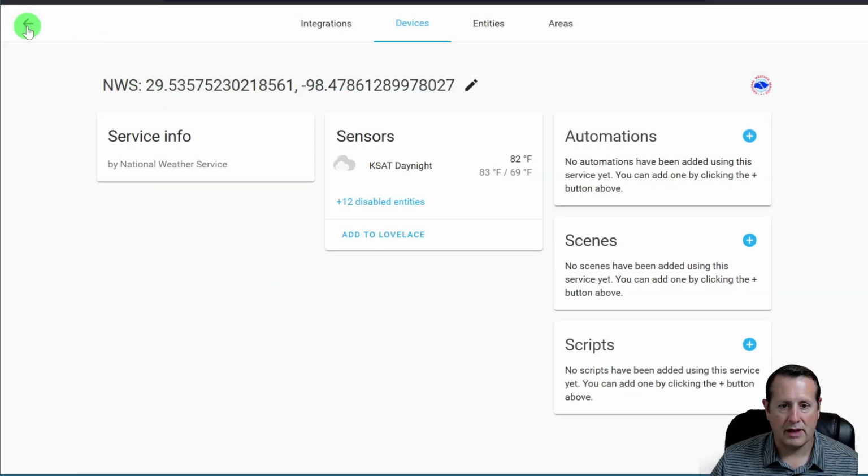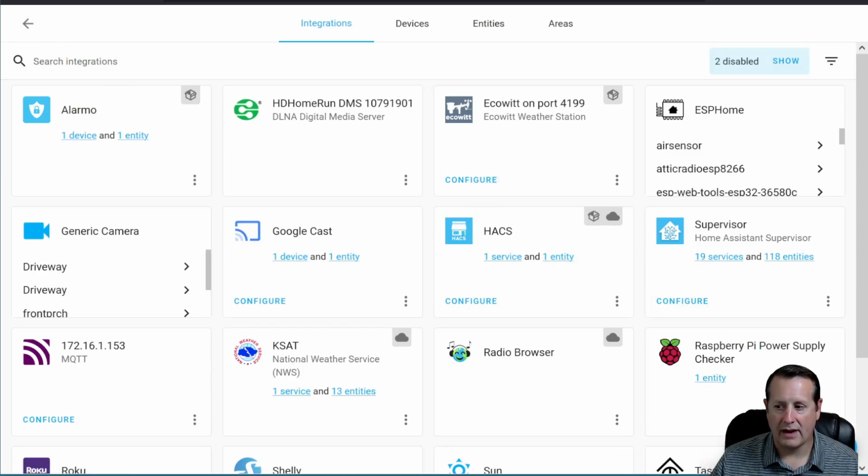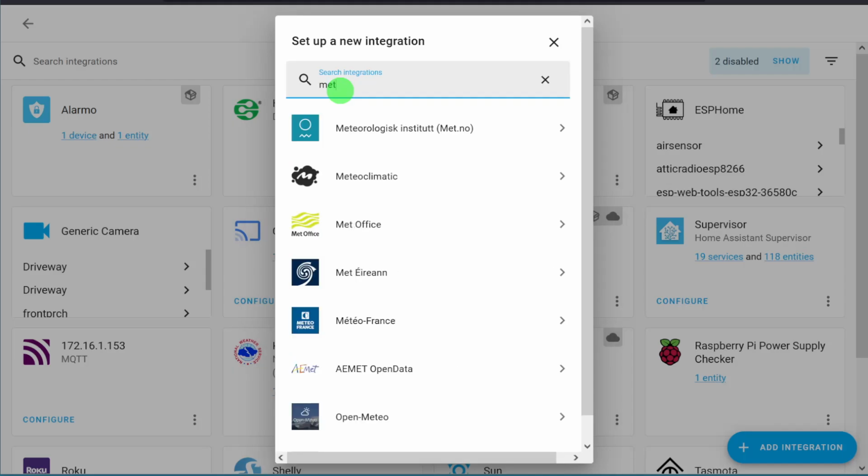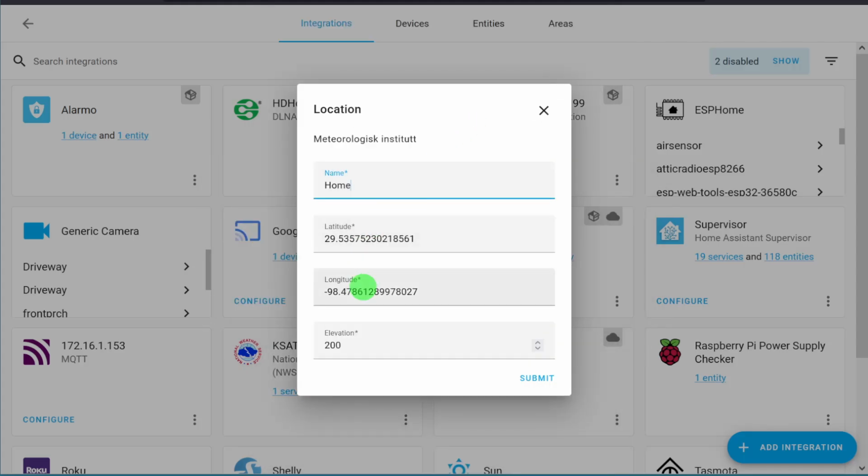All right, so let's do another one. We'll do the Met Office. So we'll add another integration, and let's see if I can get myself out of the way this time. So I'll add an integration here, clicking that little blue button over here, and I'll search for Meteorologisk Institute, and I know I'm going to get slammed for saying that wrong, but that's how I do.